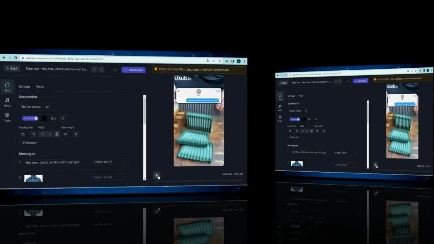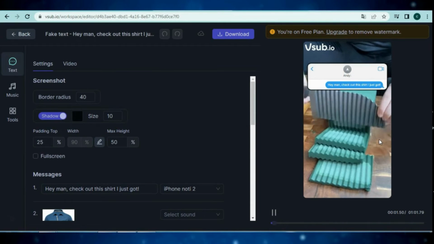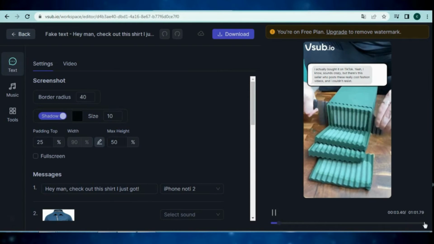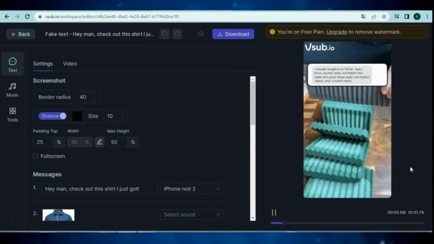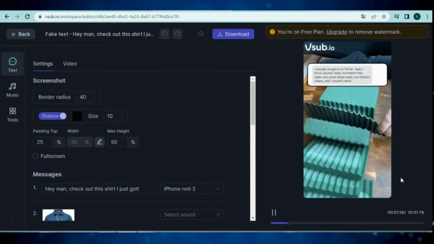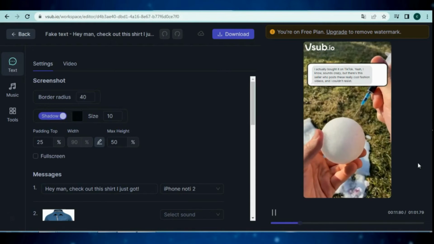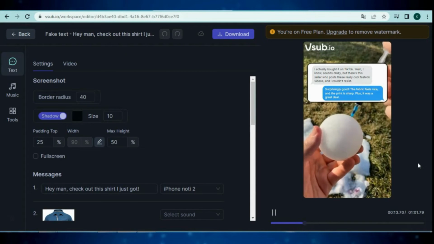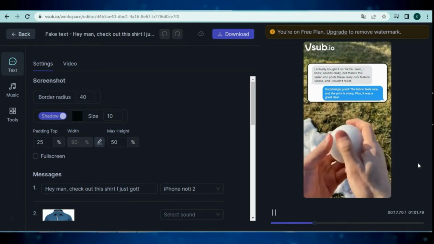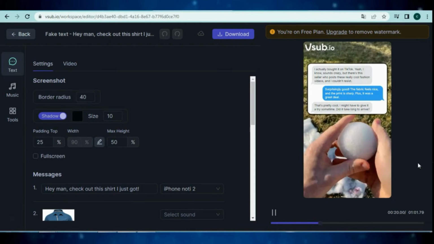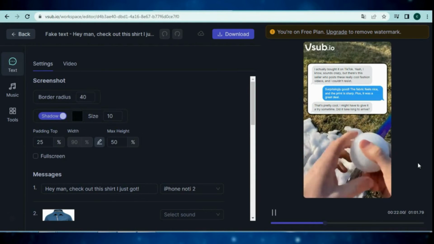Let's have a preview. Hey man, check out this shirt I just got. I actually bought it on TikTok. Yeah, I know, sounds crazy, but there's this seller who posts these really cool fashion videos and I couldn't resist. Really good. The fabric feels nice and the print is sharp. Plus, it was a great deal. I might have to give it a try sometime. Did it take long to arrive?